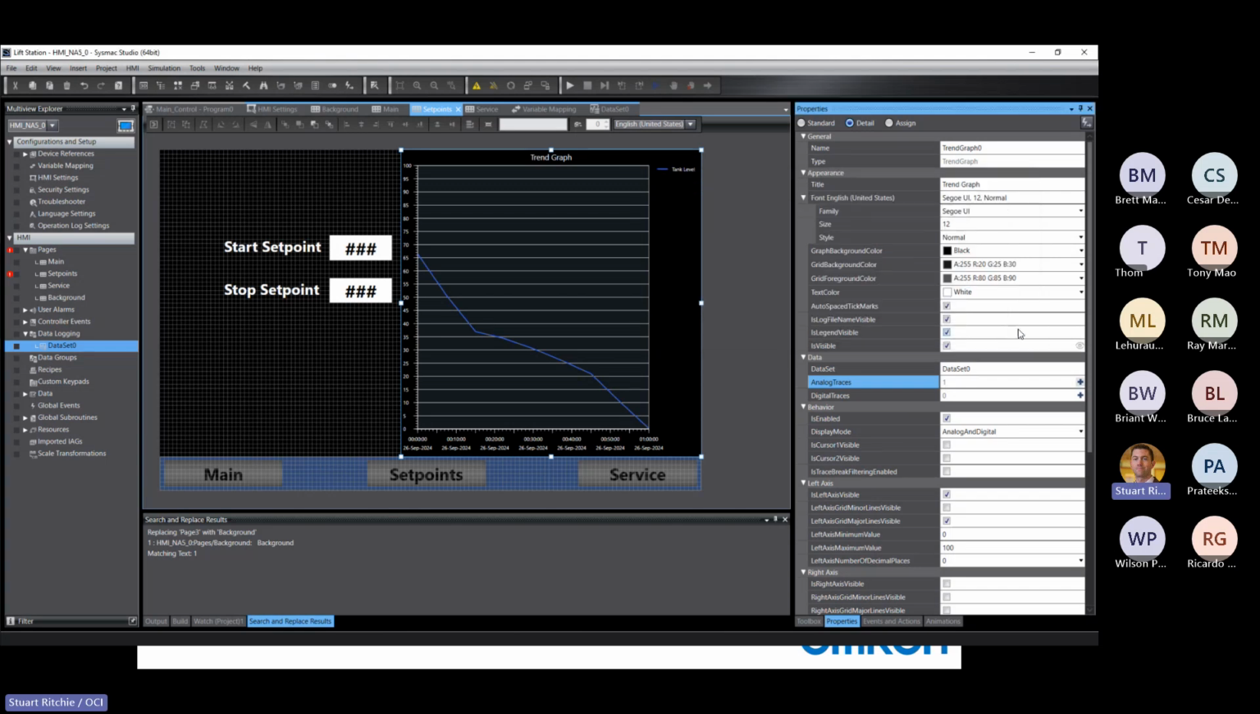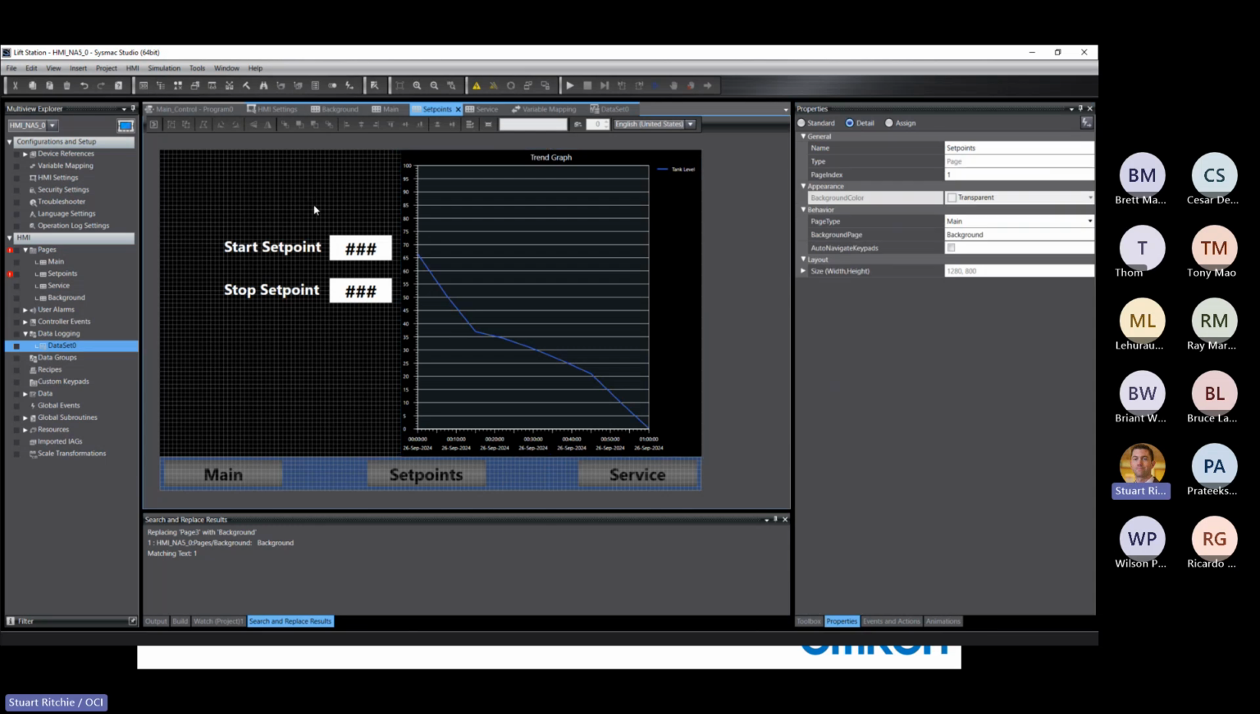Then we can close out of that, and you can see now in our trend picture, we have the tank level on the right, and we have the color that the tank level is. Now, by default, our axis is 0 to 100, which works perfect for us since our tank level is 0 to 100, but these are configurable as well. So I'll leave the tank level there. We're done with the trend graph.